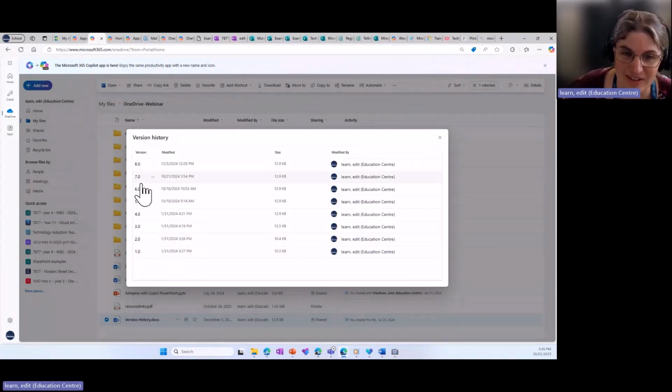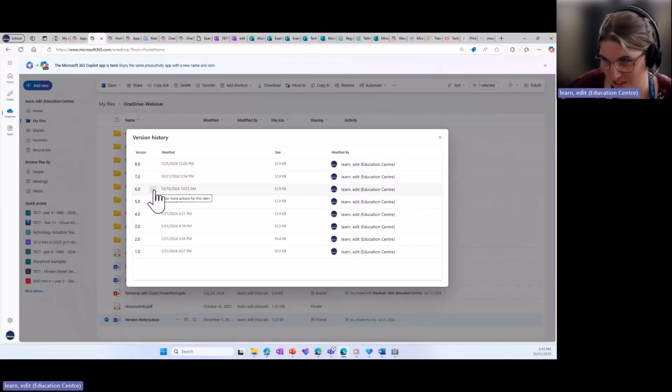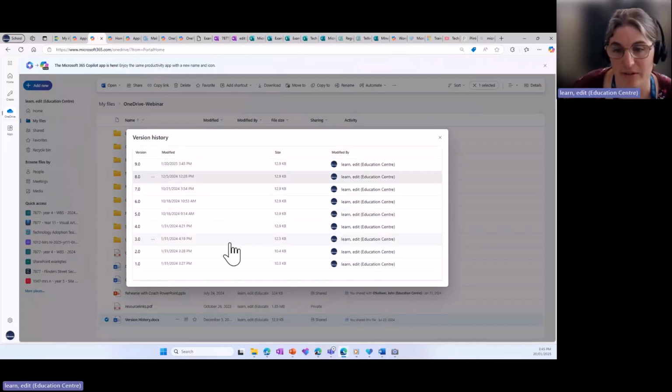And then if I know that it was version 6, that's the correct one, I can go in and restore that. So that's another really good thing about saving things on OneDrive. If you do find you make a mistake, you delete something or a colleague deletes something, you can always restore something from a previous version.